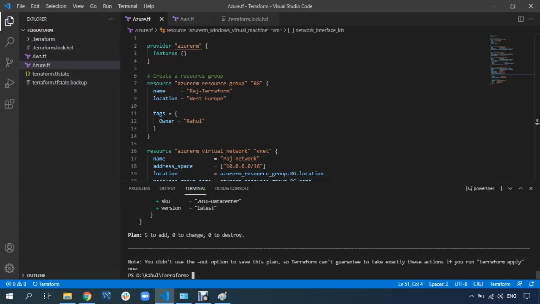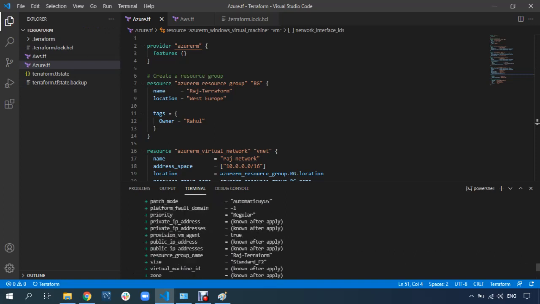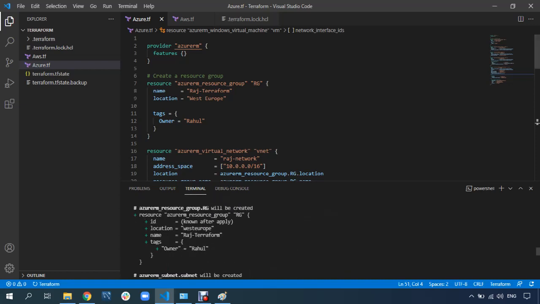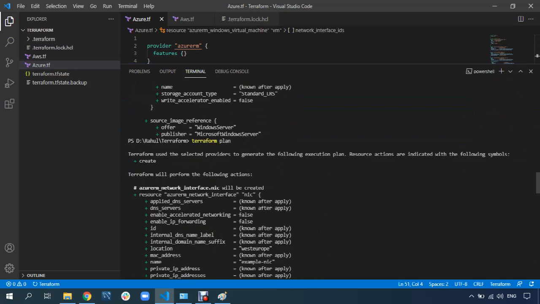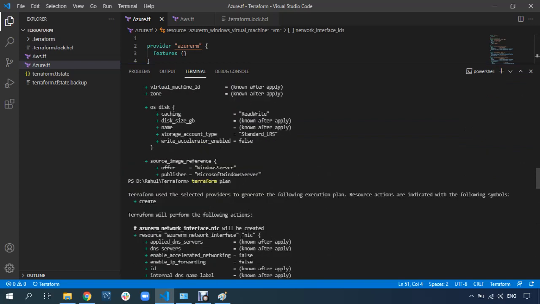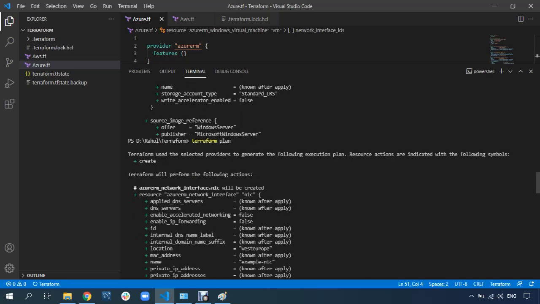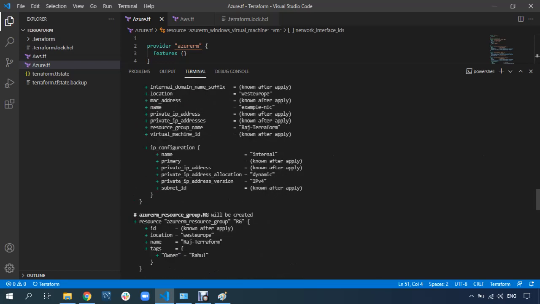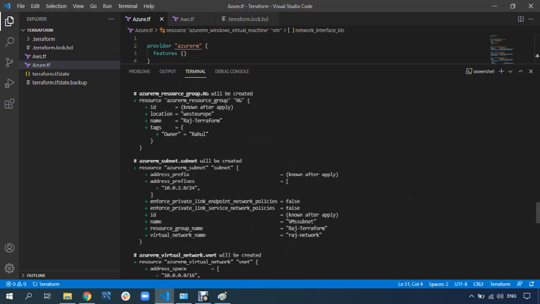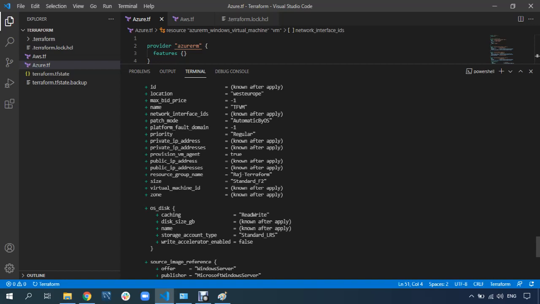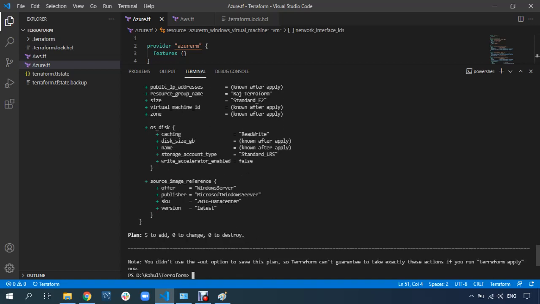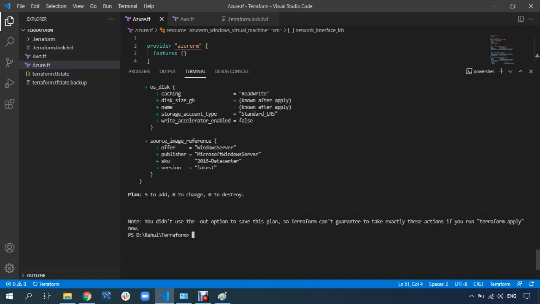Now you see here it is showing we are going to create 5 resources. 5 to add means 5 resources will be created. So what are those resources? I'll show you here what we are going to create. The first thing it is going to create is a NIC card, a resource group, a subnet, a virtual network, a virtual machine, and also an OS disk. All the details you can see here.